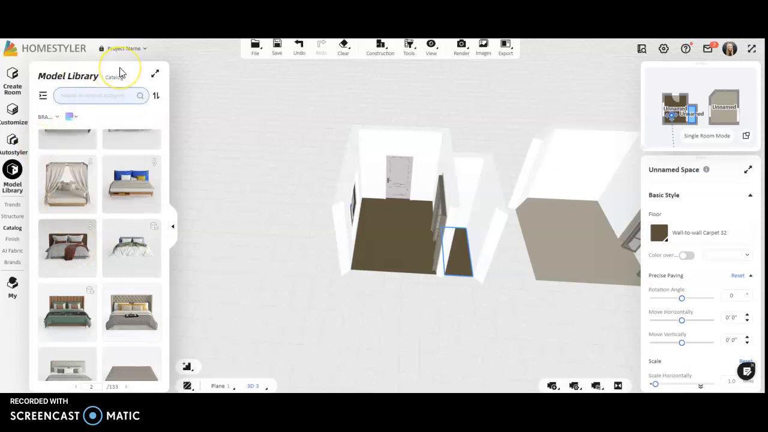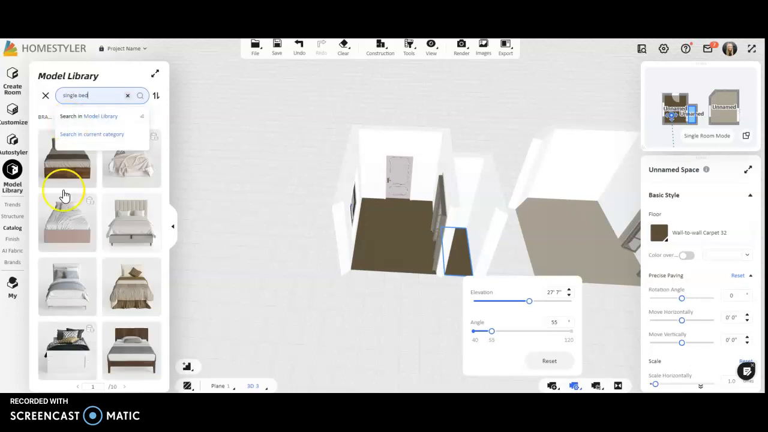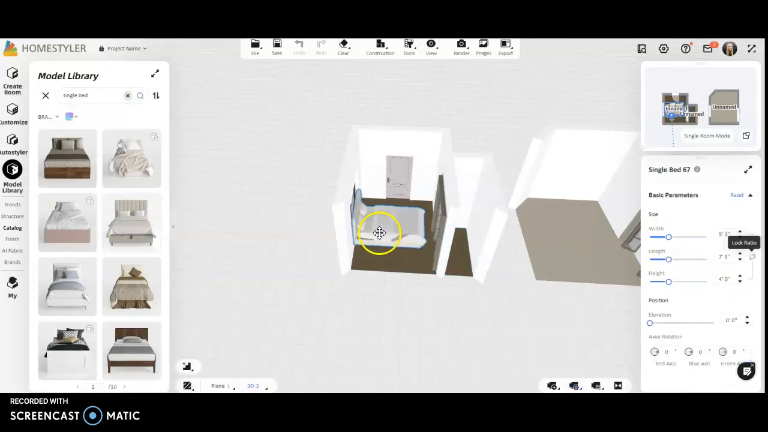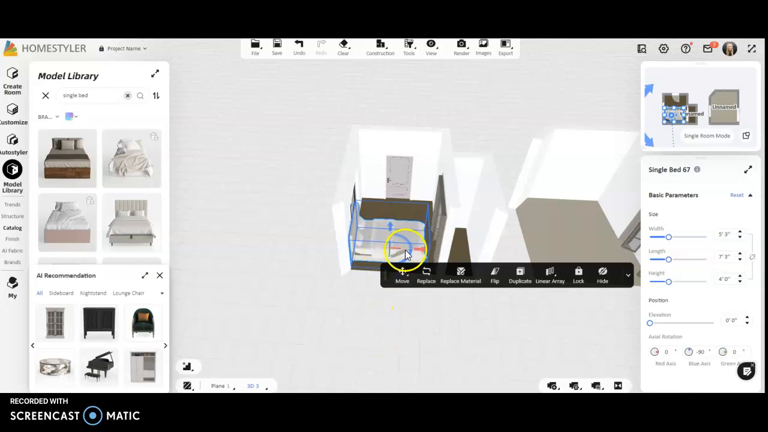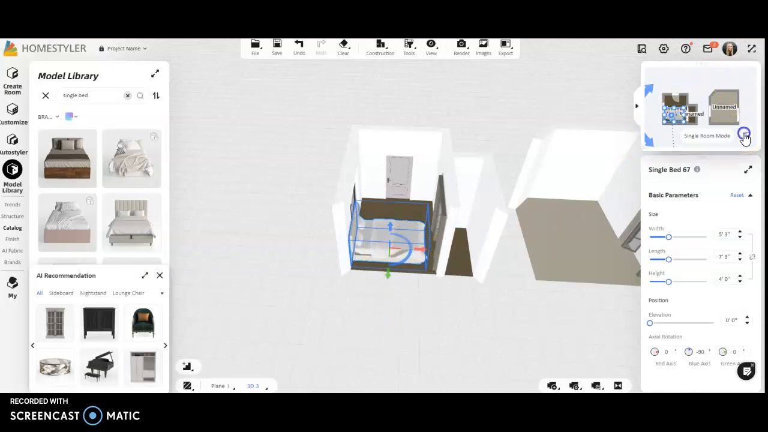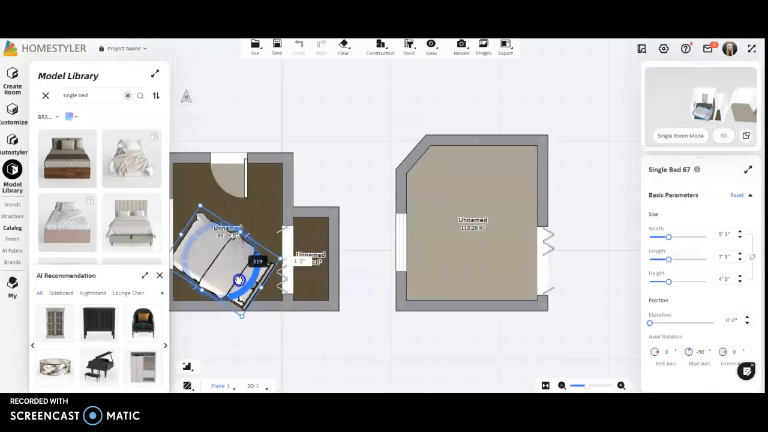You can also use the search here to search beds. Sometimes it doesn't always find one that you're looking for. Twin might be single for them in here. So here's the single beds, and I'm going to place my bed in my room. Okay. After I've placed a bed, again, if I go to the 2D view, that makes it a little bit easier. I can rotate the bed around and I can move it.